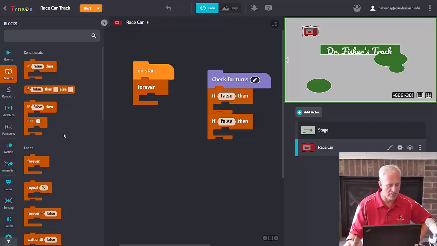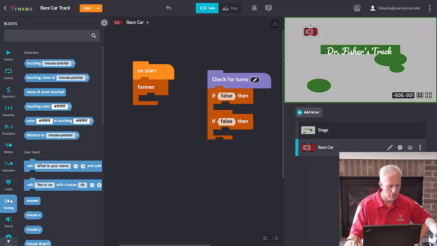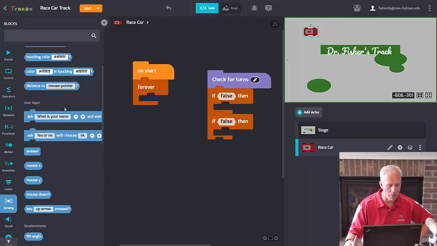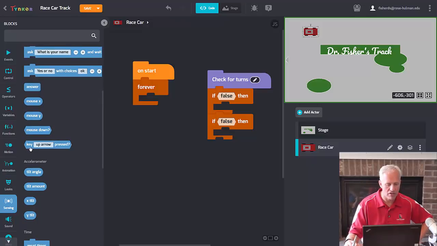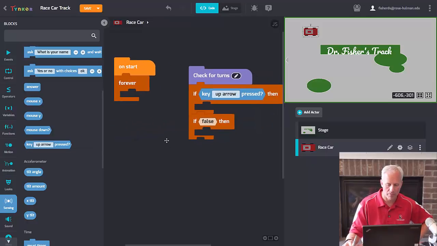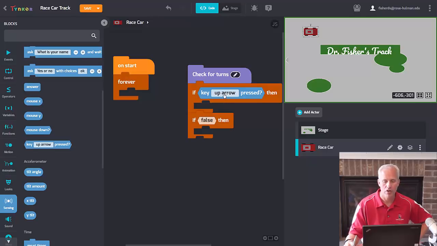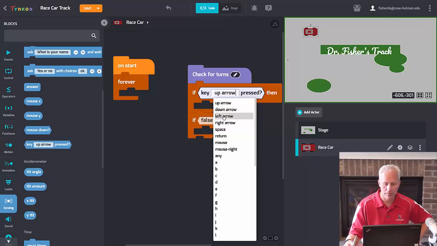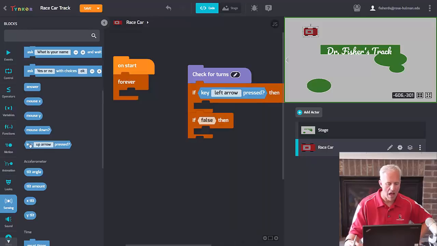So let's go to sensing. And what we're looking for is, are they pressing a key, right? So really what we want is something like pressing some key. And down here is a good one. Key up arrow pressed. Now that's the wrong key, but you can see that that's probably a good starting point. And we don't want to check the up arrow. We want to check the left arrow. And then for the other one, we want to also check a key. And we're going to do the right arrow.